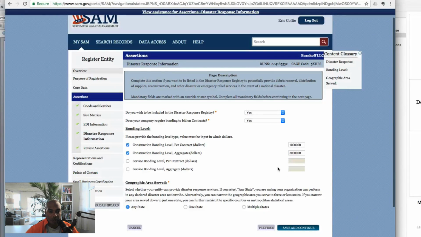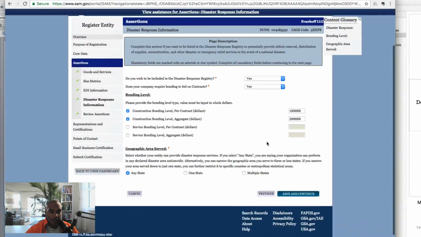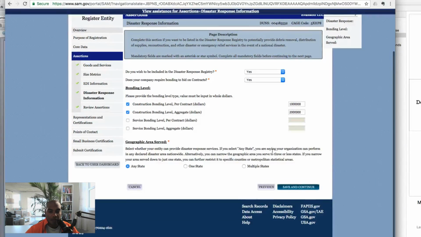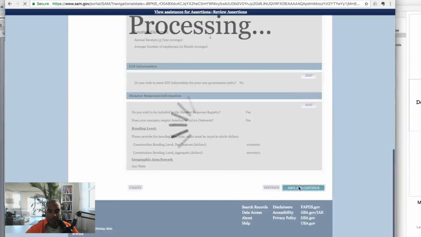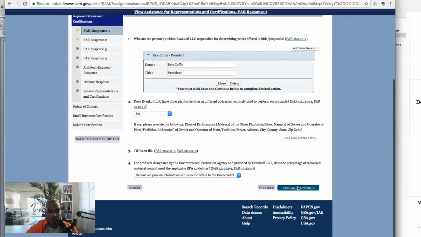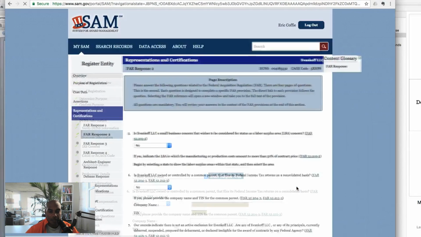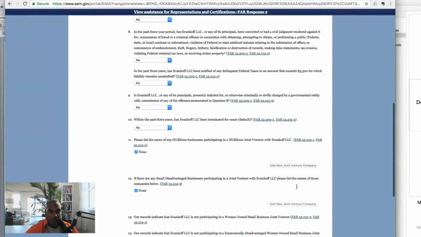Bonding, 1 million, 2 million. Just faster response, yes. Your company does require bonding to bid on contracts. We serve any state. Here's my codes. That's a summary of that information. We'll continue with that. We don't even have different addresses. Again, all the stuff you just basically read through and check the box. Just a list of questions. Here's another 10 questions.